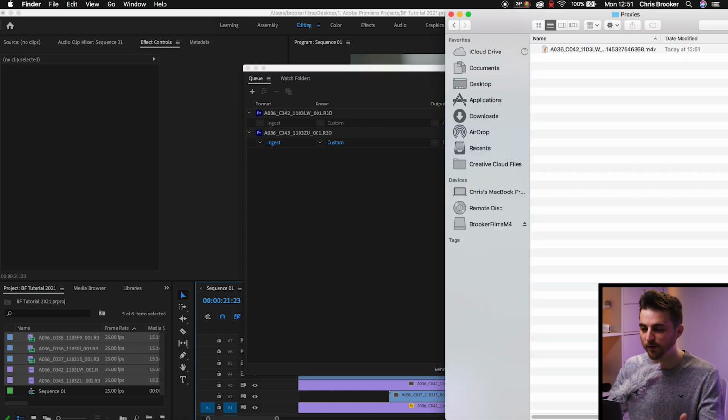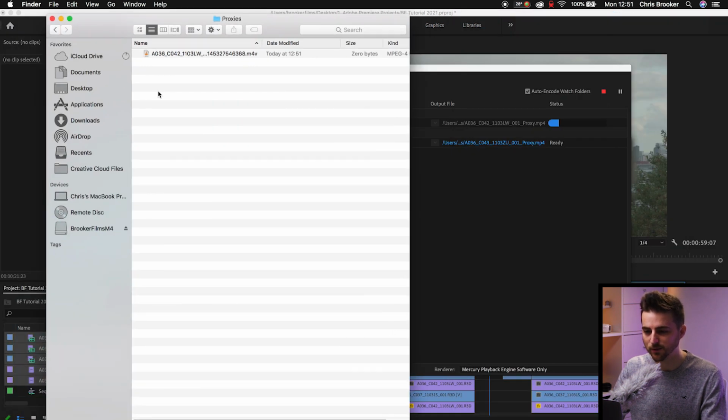If we go into our Finder, this is our folder. As you can see, we've got these H.264 proxy files, and these are going to be much smaller than the original RED RAW files or whatever files you're working with. And then once you've created those proxy files, you just import those into Premiere and edit using those proxy files. And then when it comes to exporting, you just swap back your proxy files to your high quality files and continue the export process as normal. It's a much easier and much quicker way of editing your videos.